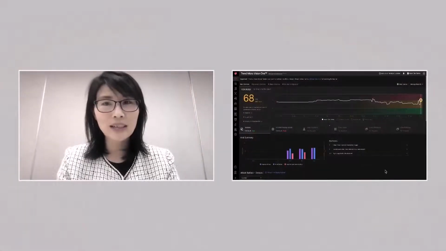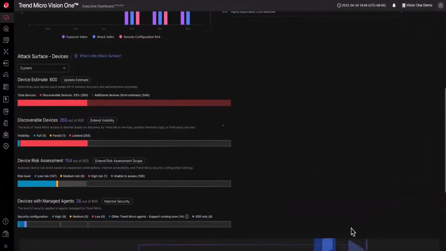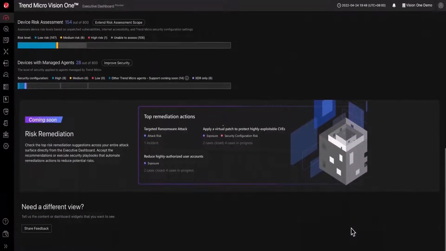Okay, so let's go to the last demo. Now that we have discovered our attack surface and assessed our risk posture, it's time to move on to the third stage of the attack surface risk management lifecycle, risk mitigation. Trend Micro expert response guidance, coming soon, assists our customers with their mitigation efforts. And security playbooks help accelerate internal processes and automate threat response workflows.